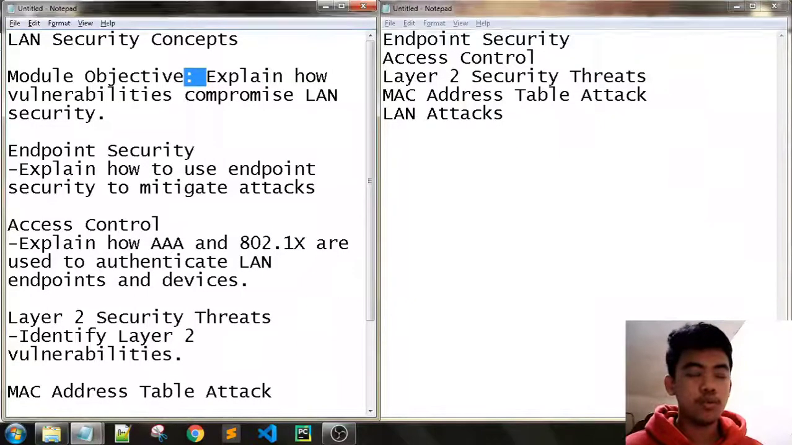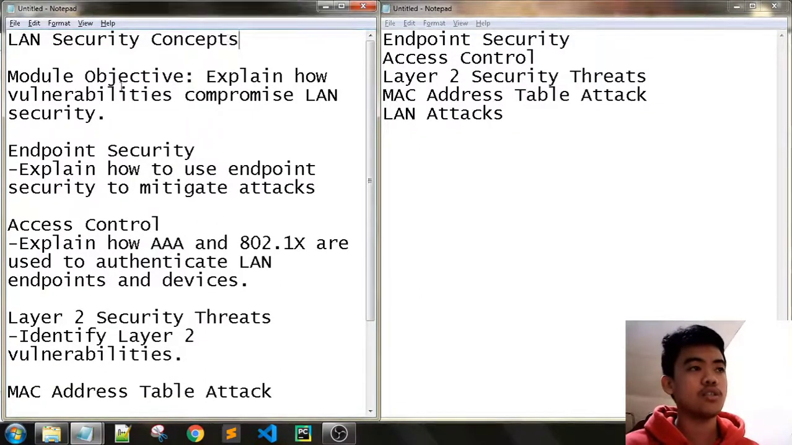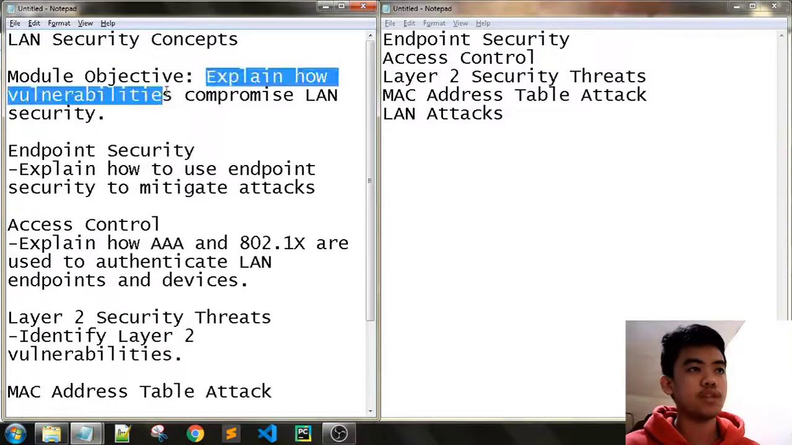So in this video, we will be discussing LAN security concepts. This is one of the modules in our bridging course, the SRWE, which stands for Switching, Routing, and Wireless Essentials. So the module objective is to explain how vulnerabilities compromise LAN security.